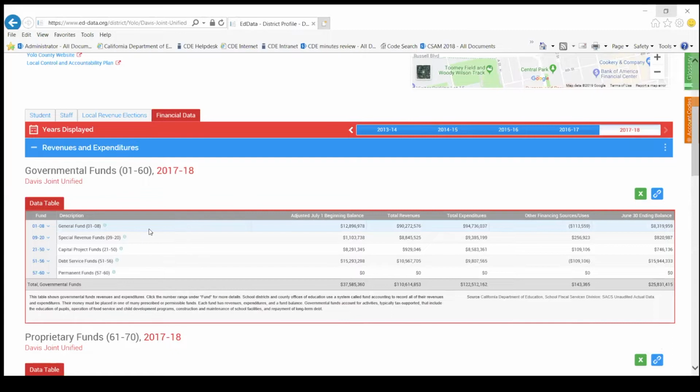So what Ed Data is displaying for these particular funds is very high level. What it's showing us is the adjusted beginning fund balance, total revenues, total expenditures, other financing sources, uses, and ending balance.